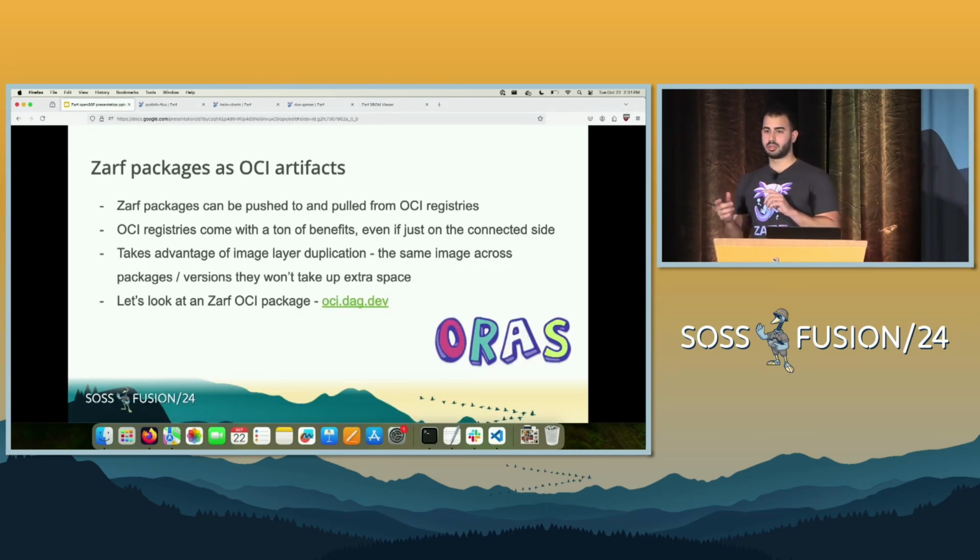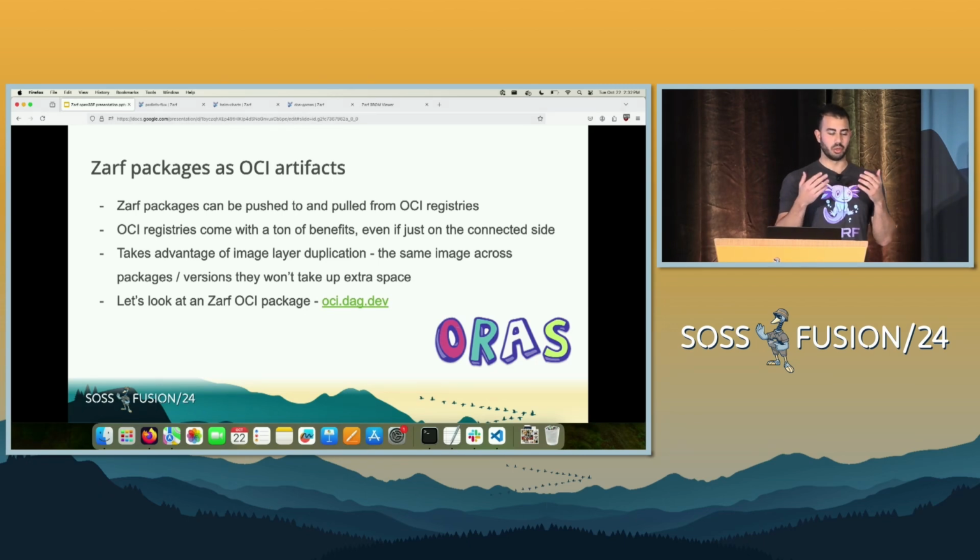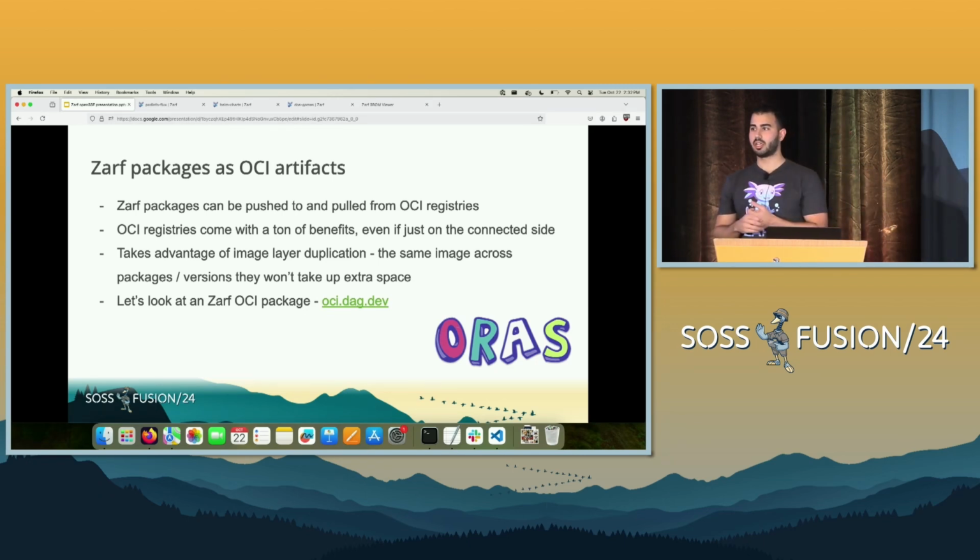And we can also store Zarf packages as OCI artifacts. So shout out ORAS, which is an open source project to allow you to easily deploy packages or easily create your own OCI artifacts and publish them to registries. Even if you're not pushing Zarf packages to OCI registries in the disconnected environment, it still ends up being really useful to deploy your packages as OCI artifacts even on the connected side.